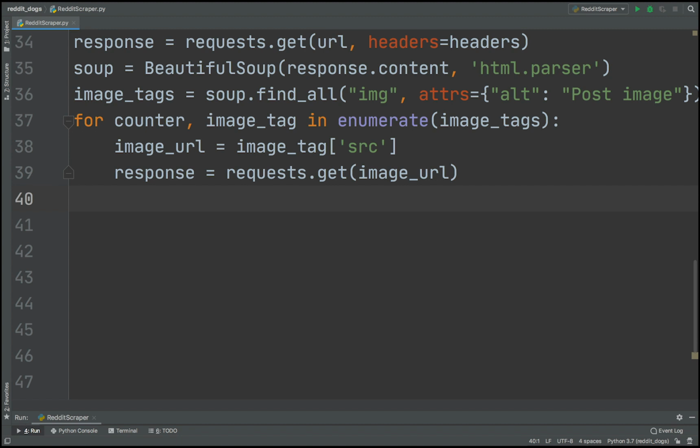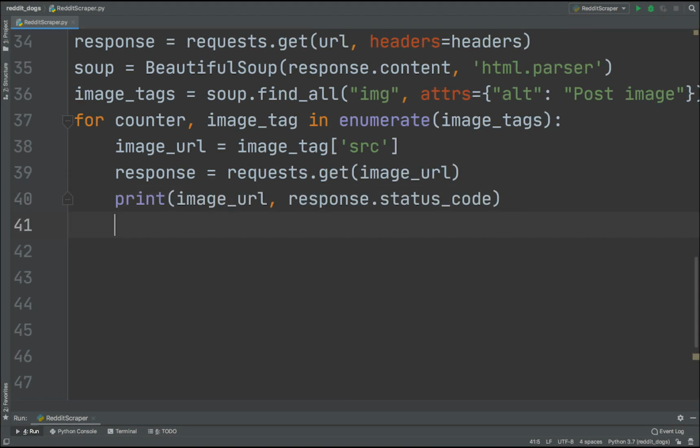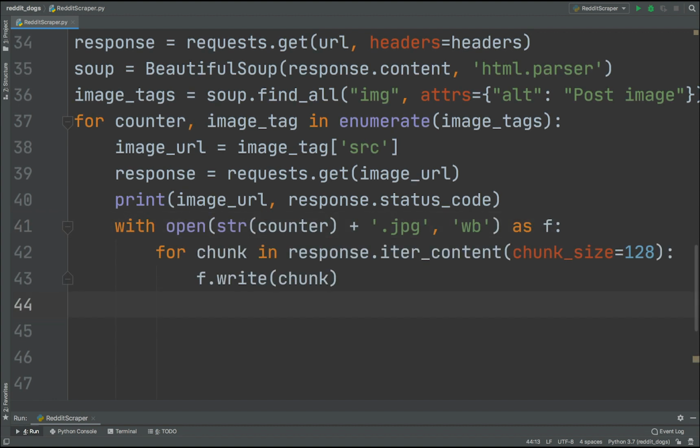The response object contains the server response, which in turn includes image content, response headers, status code, and many other attributes. Let's print each source URL and status code. It will allow us to know what happens under the hood. We can save an image using 3 lines of code. In this case, the file name will be equal to the value of the counter variable.